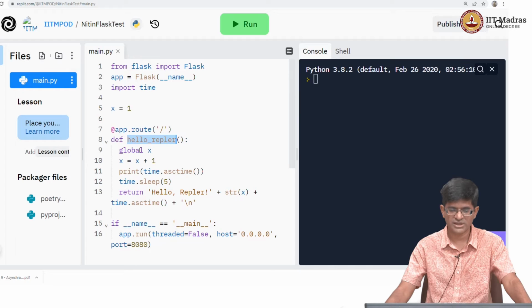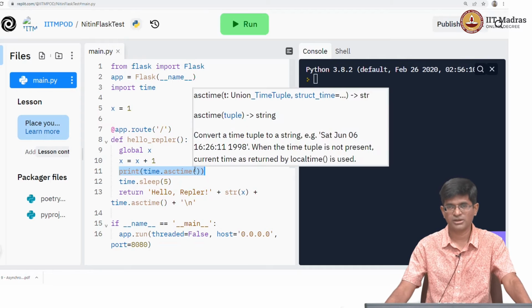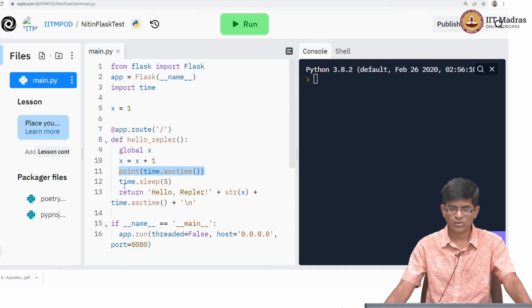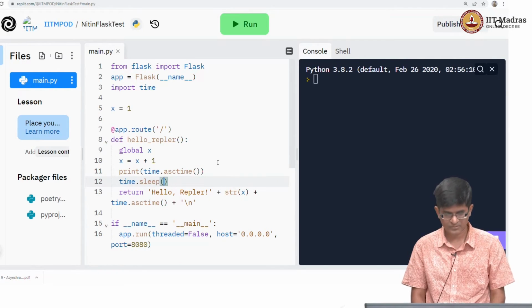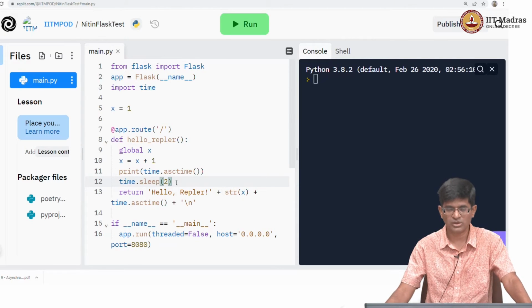And what does the function do? It first of all makes sure that you have access to this global variable x, and increments x. This print of time.asctime will not go to the web client. That gets logged on the server side. But then what it does is it basically goes to sleep for a short while. Let me just change this to 2 instead of 5, since 5 seconds of sleep might be too long for a demo. And then it returns this string, hello Repler, converts x to a string, and also adds on the present time. And finally a \n just to convert it into something that gets printed properly on the browser.